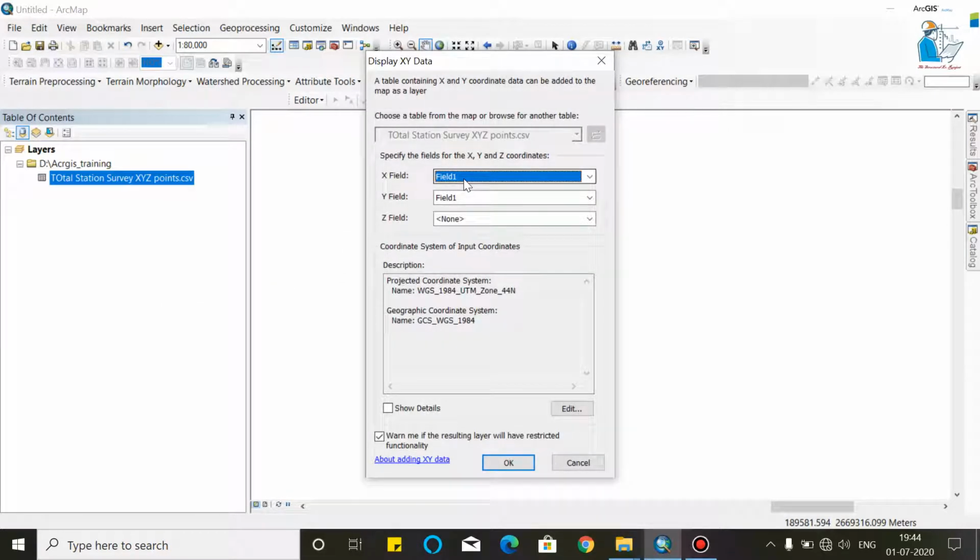In this, you have to select the XYZ coordinates. So field 2 is the X, field 3 is the Y, and field 4 is the Z coordinate. Here you have to select the projected coordinate system or geographic coordinate system. This is the default, but you have to know which coordinate system these points have.